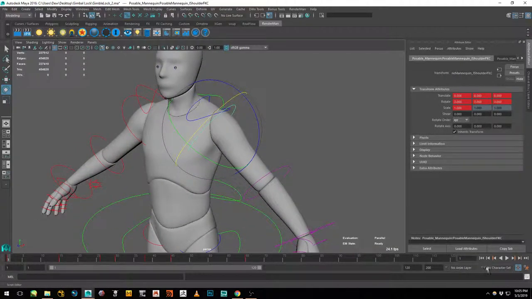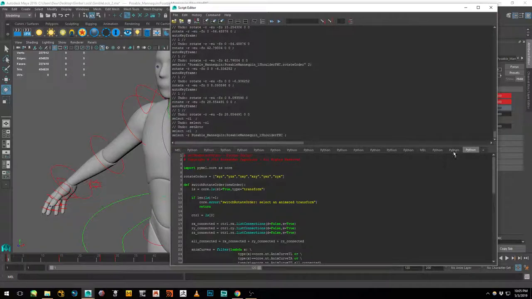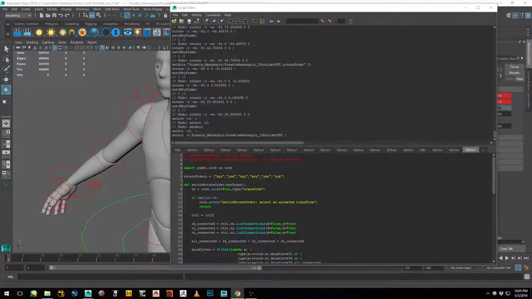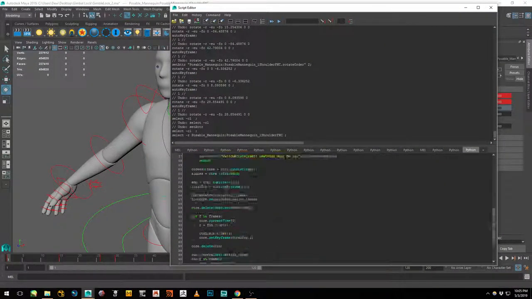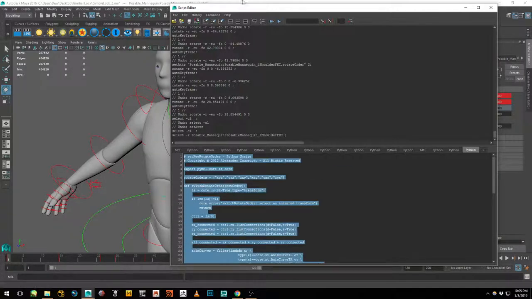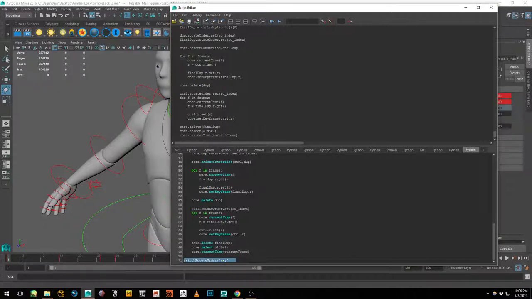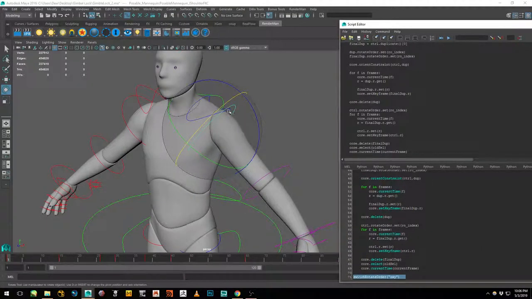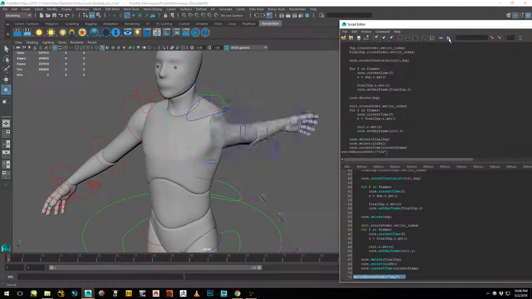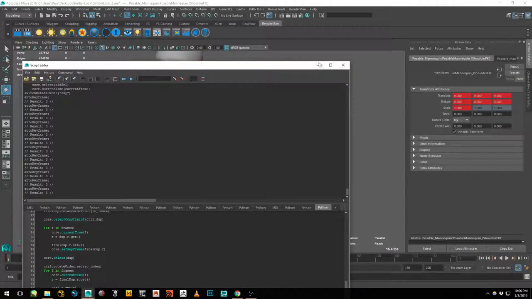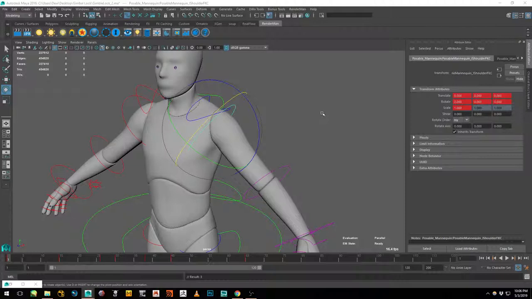So running a little script here, which I highly recommend you get, a script called Set New Rotation Order for Maya. You can set rotation order without actually damaging the keyframes that you've set. So I'm going to go ahead and load this script up. I already have the rotation order I want, and I have the controller selected, and I hit this. It goes through the whole thing, sets the proper rotation order, and tries to preserve the animation.